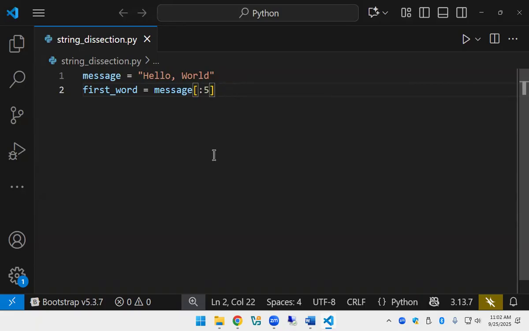This means when there's nothing there, it means we start from 0. And I like to put 0 in there, but not everybody does. I like to be explicit rather than implicit. Implicit means you should know that that's a 0. Explicit's better, I think. So we're going to take 0, 1, 2, 3, 4, because this stops at 5. It does not get 5. And we end up with hello.